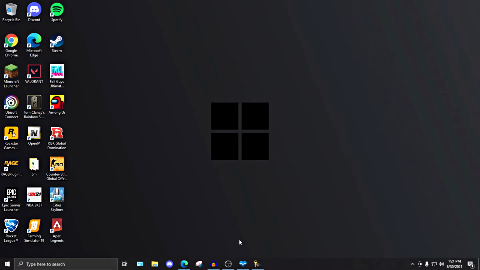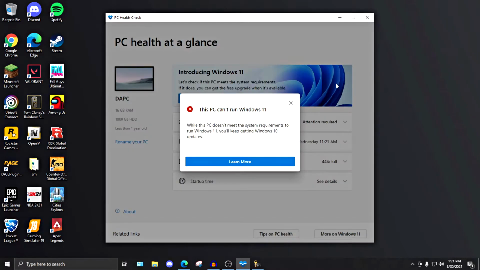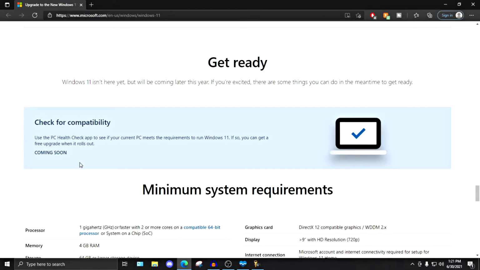If you guys have the PC Health Check installed on Windows and you hit check now, in some cases it might say that your PC can't run Windows 11. Microsoft has been saying that there have been bugs and glitches with the PC Health Check. You can't even go onto the website. They won't even let you download one, and it says coming soon right now.